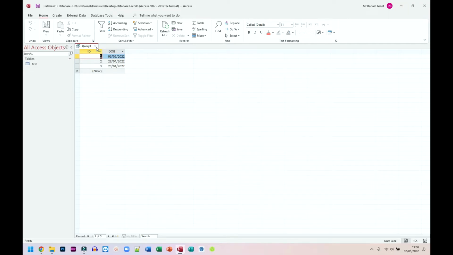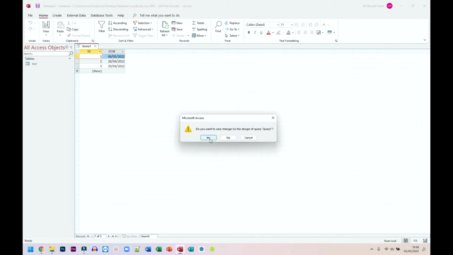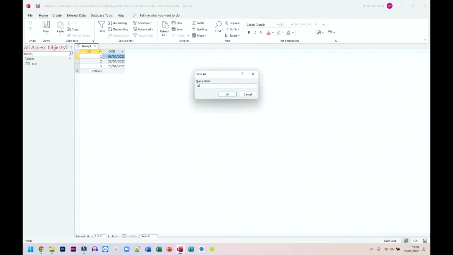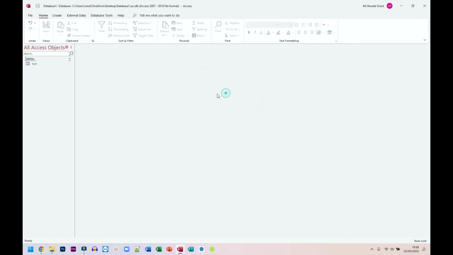I am now going to try and close this. It's going to ask me if I want to save it. I'm going to select yes. I'm going to call this table 1, for example, right? And as you can see on the left here, table 1 under queries has been created. Now, how do I make this into a table?